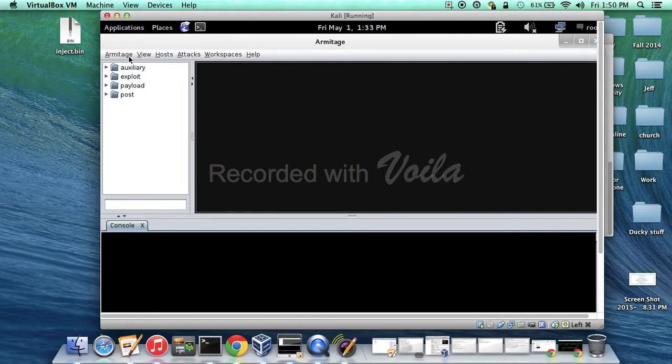Over here in Armitage, really cool, you can go ahead and scan for hosts. Once you find hosts... I don't have any hosts right now. I'm using this virtual machine, which is not connected to any sort of LAN with multiple hosts. So I'll just quickly talk about this.